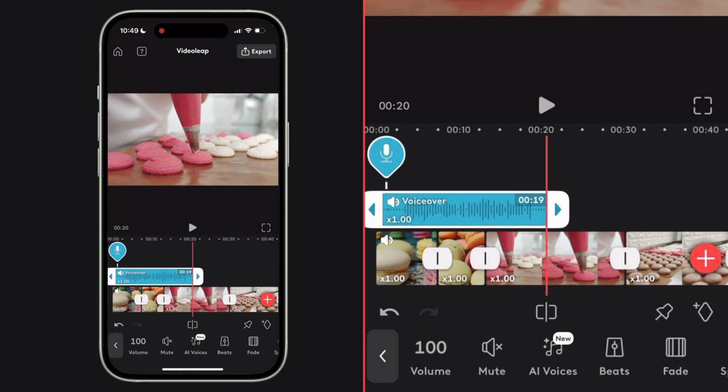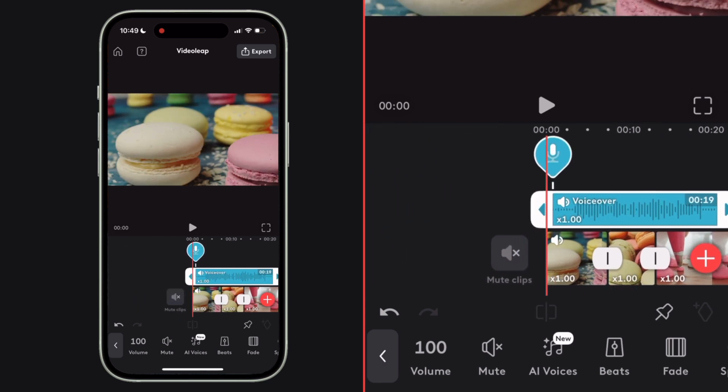Let's hit the red button again to stop recording. So now you can see that my voiceover is dropped in at the beginning of my timeline, but I know that I want to trim the beginning and end of it because you could hear me rustling my paper and getting ready to read.